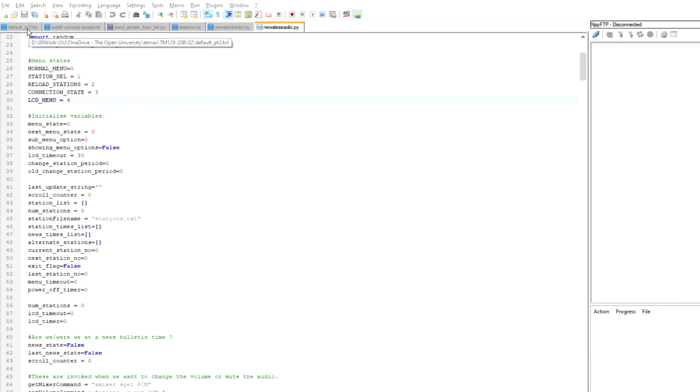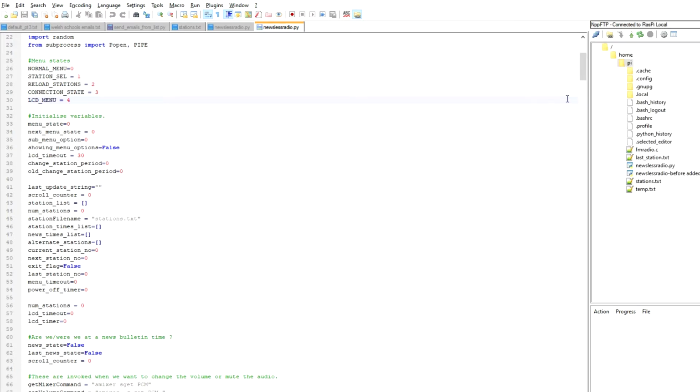So what I've got here is I've also got a plugin for Notepad++, which allows me to transfer files through SFTP. So if you've got SSH running on your Raspberry Pi, then you can use this to log in within Notepad++ itself, and you don't have to use a separate program. And you'll see here this is now logged in.